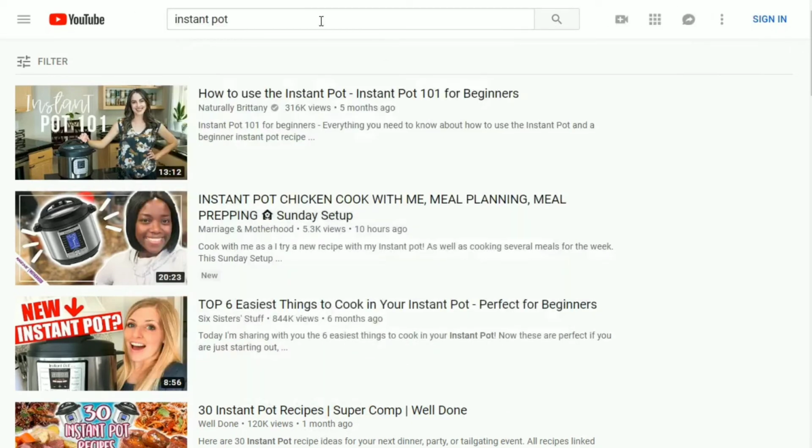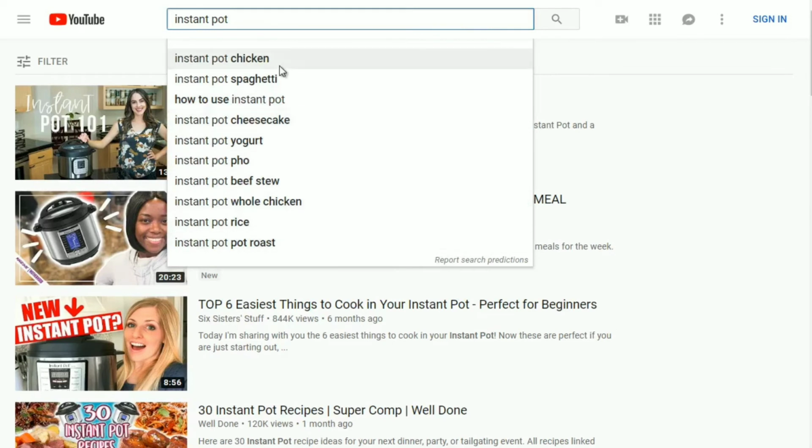If we go back up here to youtube.com and type in Instant Pot, what do we get? When you have a drop down like this, that is what we call the suggested keywords. You'll see this on Amazon.com, on Google.com and other major search engines. This is high demand, highly searched keyword terms. In other words, if a lot of people are searching for these keywords, then they'll show up in the drop down menu. So Instant Pot chicken happens to be a very highly searched term.